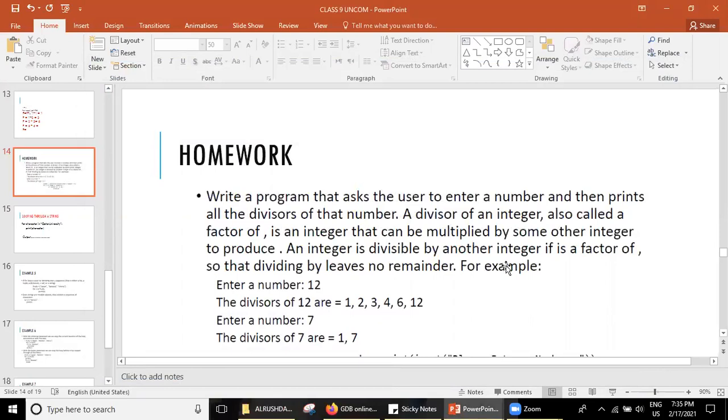1, 3, and 9. You're right. Tell me divisors of 6. 1, 2, 3, 6. Okay, very good. So you understood what is meant by divisor.